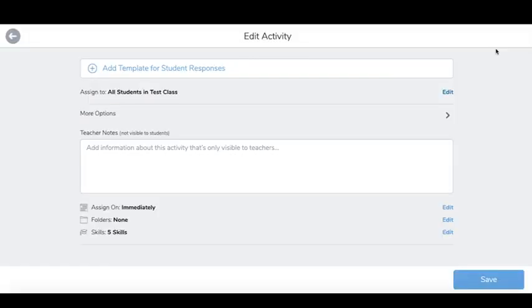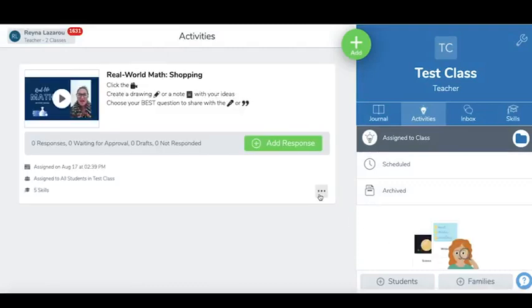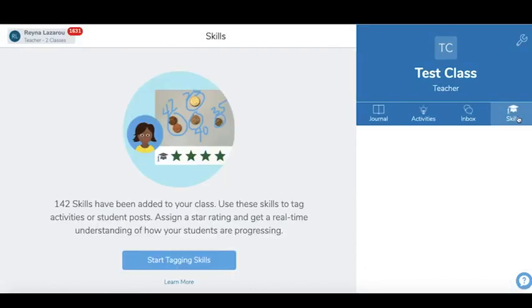Tagging skills to activities will save you a lot of work in the long run. Although you can tag skills after an assignment has been assigned, it's less work to do it beforehand because then you can just rate them as student responses come in.